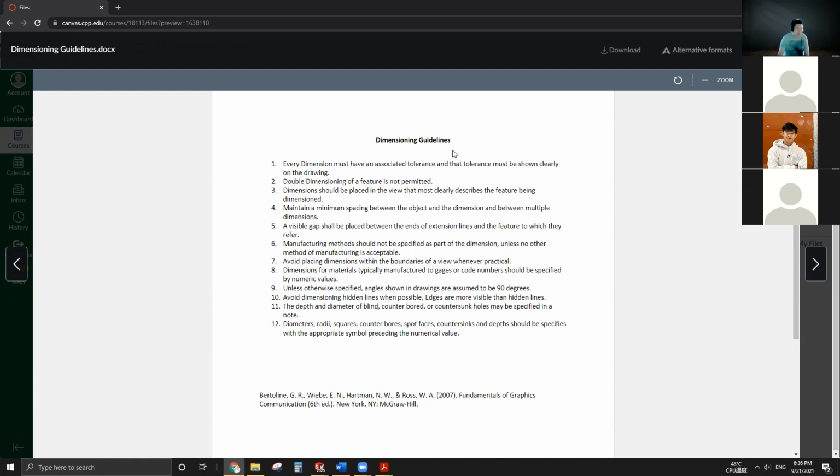And double dimensioning of a feature is not permitted. So when you're making the drawing, don't dimension any feature twice, because that's over-defining, and nobody can ever follow that. A dimension with tolerance is a variation of magnitude. You're covering a range. So if you put two dimensions on it, nobody knows which one is the right one. Dimensions should be placed in the view that most clearly describes the feature being dimensioned.